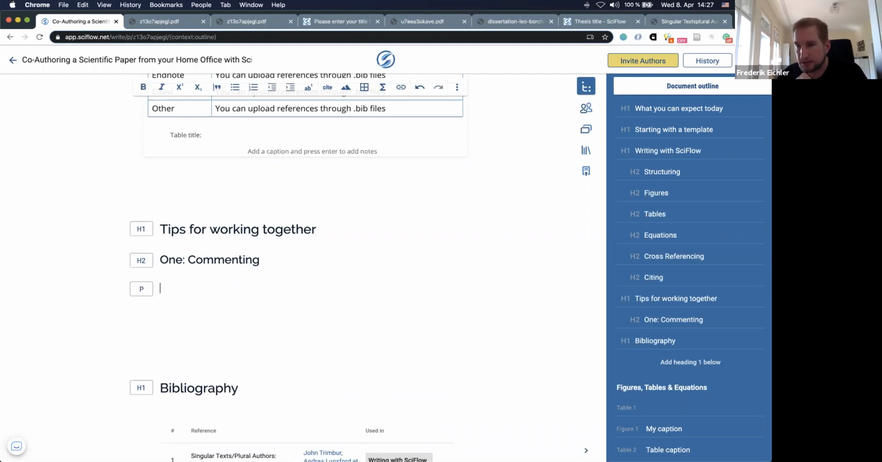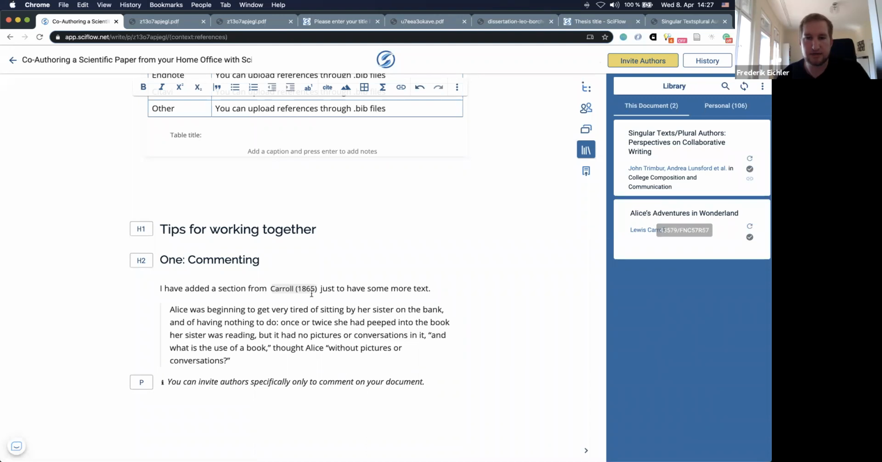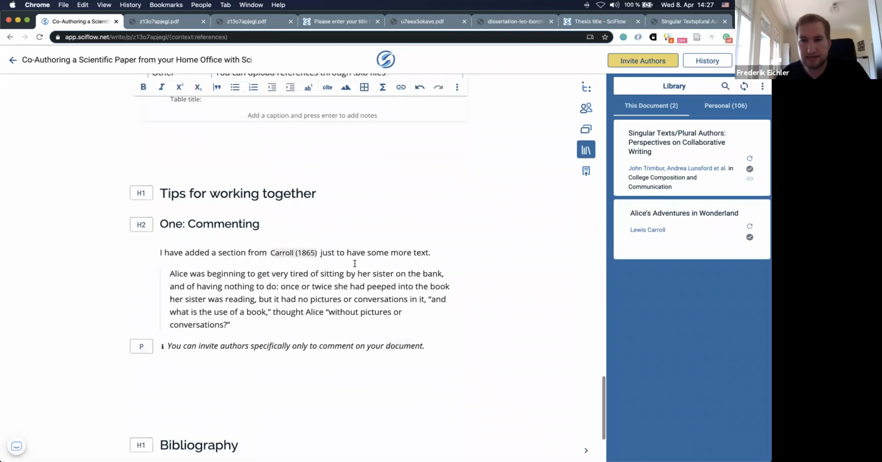And actually, let me also drag in some text because I can't type that fast. I also just pasted in a reference, and that's just a side note. You will see that it detected the reference automatically because I've used this in SciFlow before. I'm quoting Alice in Wonderland here. And of course, I need to reference this and maybe read it now real quick. Maybe there's something in this part that I just pasted that I want to note.